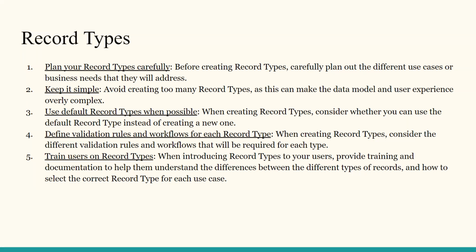Define validation rules and workflow for each of the record types. When creating a record type, consider the different values, validation rules, and workflow that will be required for each type. This can help ensure data quality and consistency across the different types of records.